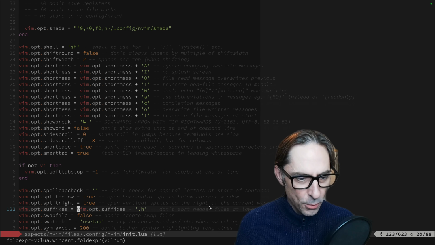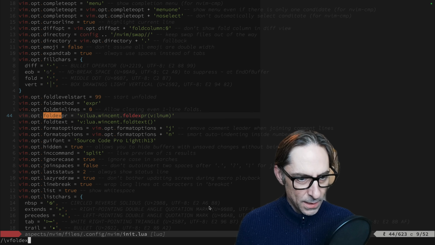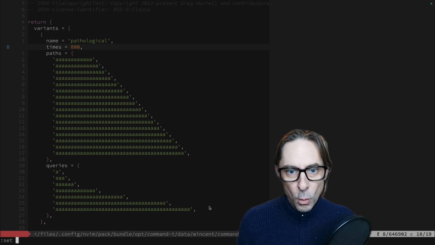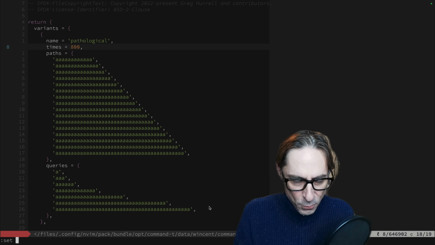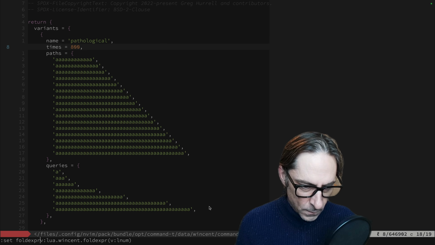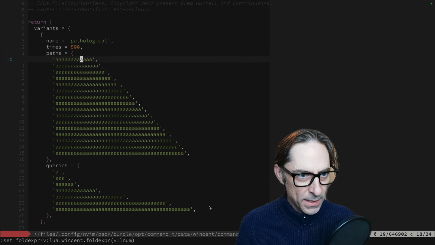Why can't I grab it? Oh, because I'm not in Tmux. That is so annoying. Yank inside there, go to the other buffer. For once, I thought I wouldn't be in Tmux because I wanted to have more screen real estate available for Vim. So anyway, let's stick that in there. We're going to set fold expression equals this guy.